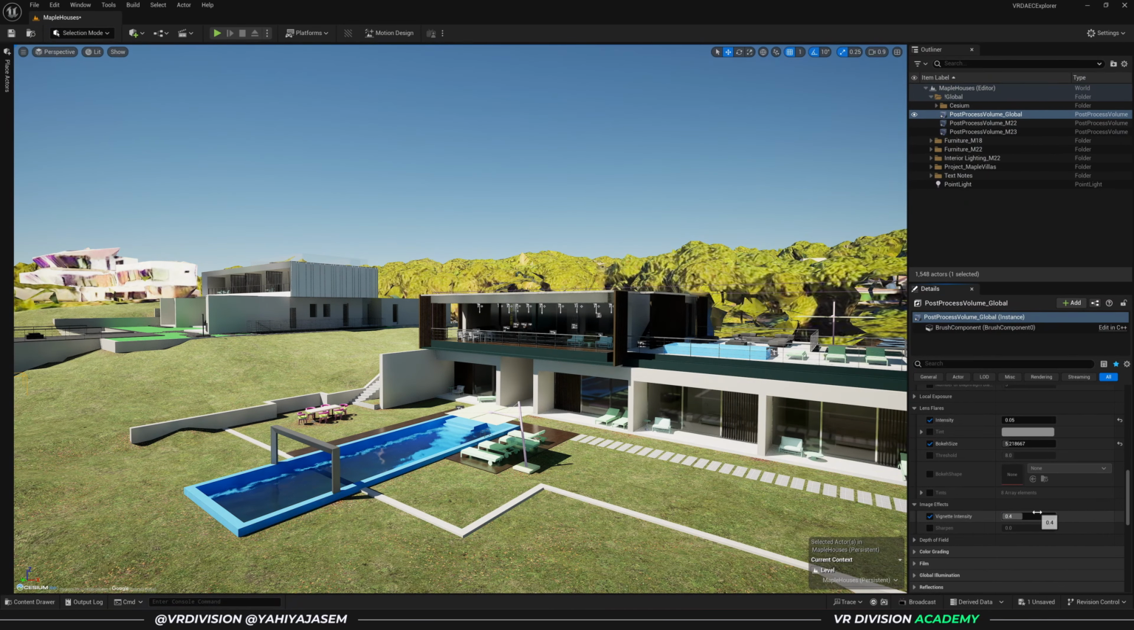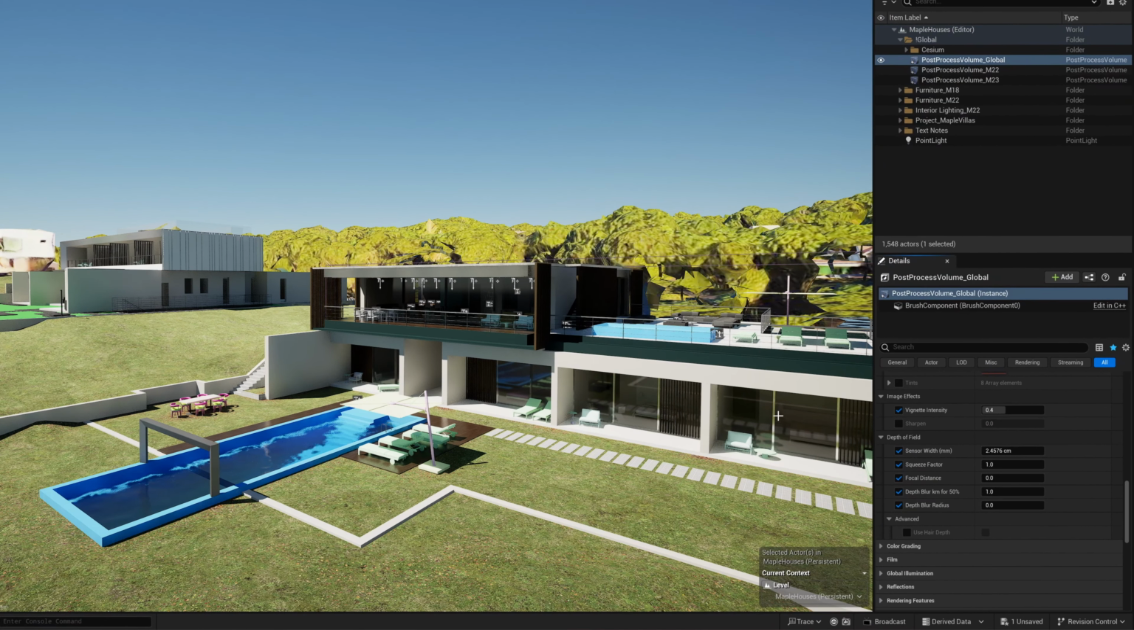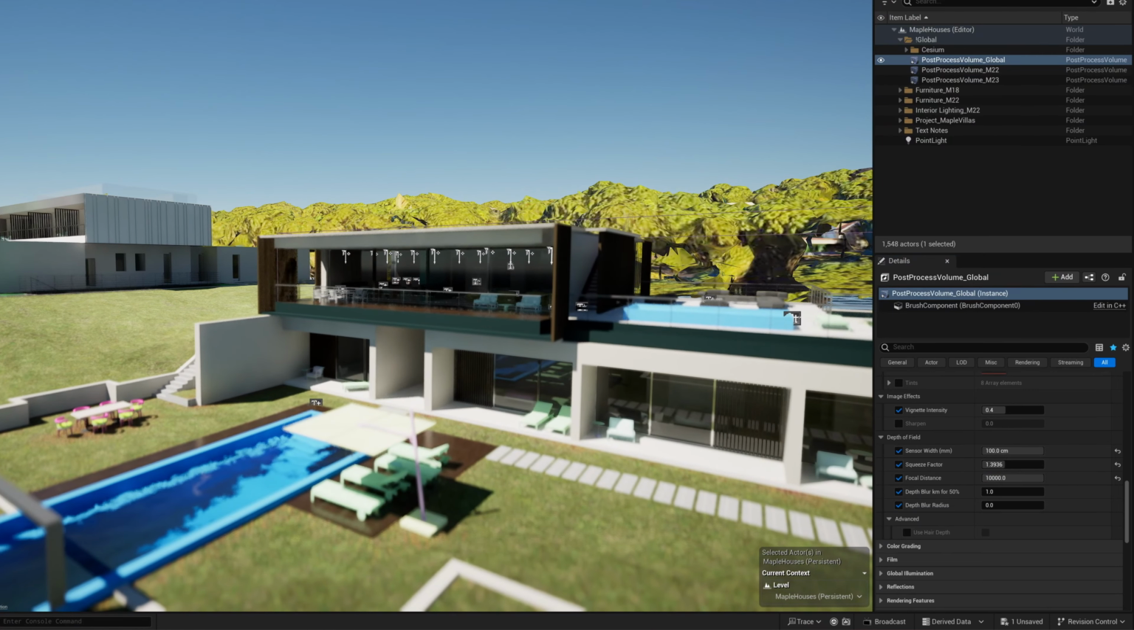So let's set this back to 0.4 and let's keep going. Depth of field will allow you to have depth of field. Now I like to use the depth of field within my camera, but if you want this to be a post-process effect, you can do that from here. Now let's exaggerate the feeling here by increasing these numbers.